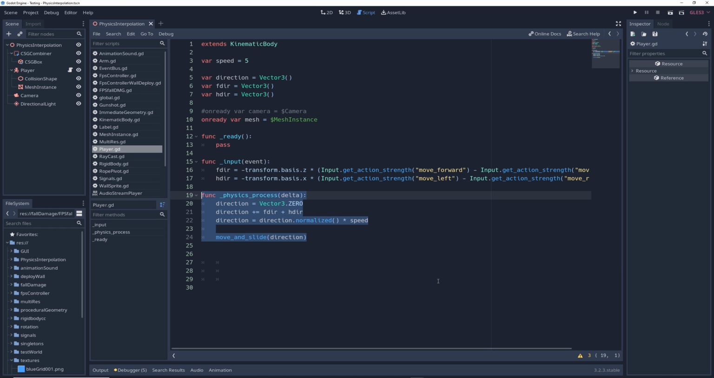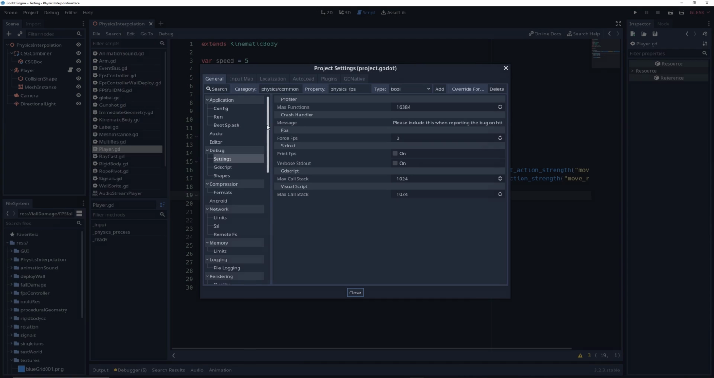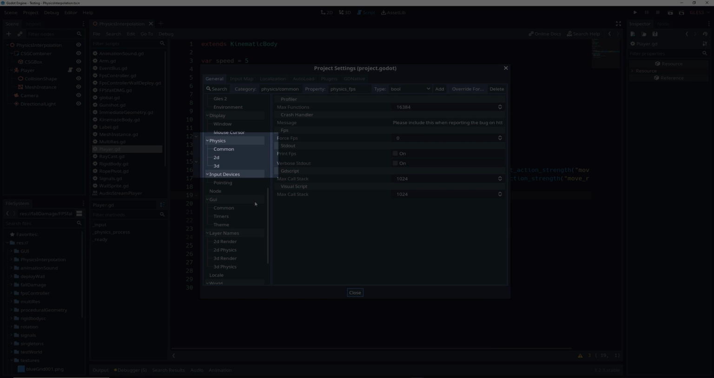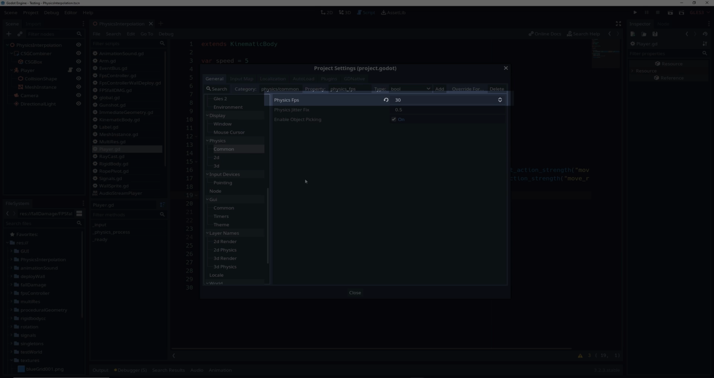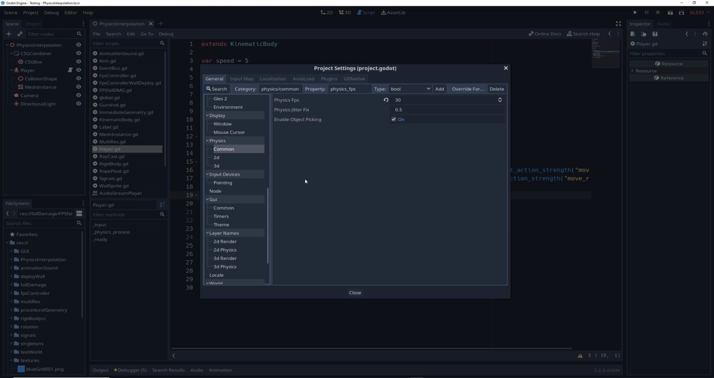The first thing we need to do is go to project and project settings, scroll down, and under physics, click on common and take note of what your physics FPS value is. By default, this should be 60, but for the sake of this demo, I've got it set to 30. Whatever number you've got, just remember it because it will become important later.